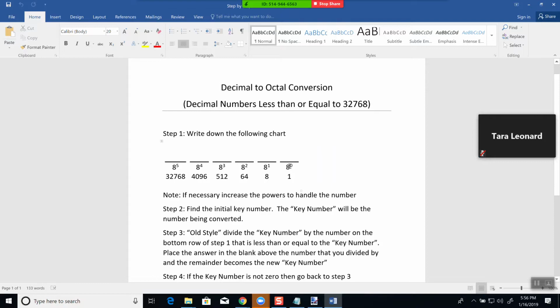This first blank is 8 to the 0. Anything to the 0 power is always equal to 1. This is 8 to the first, which is 8. 8 squared, which is 64. 8 to the third, which is 512. 8 to the fourth, which is 4,096. And 8 to the fifth, which is 32,768. And so on. If I kept on going with new blanks, I'd have 8 to the 6th, 8 to the 7th, 8 to the 8th, 8 to the 9th, and so forth. It says, if necessary, increase the powers to handle larger numbers. So if you're working with a number bigger than 32,768, you'd want to put more numbers to the left.